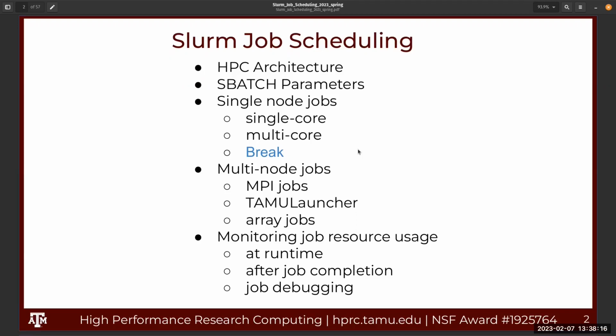And we'll also look at monitoring a job as it's running, and we'll look at how to monitor the resources that the job used, and also how to debug some failed job issues.